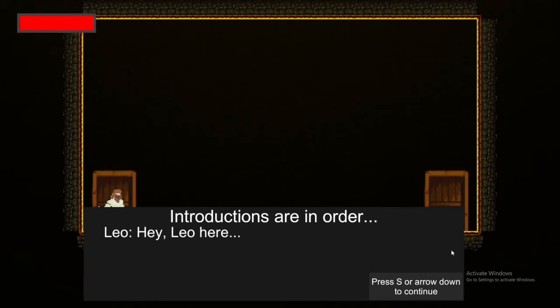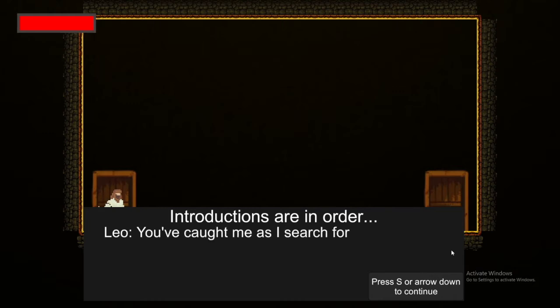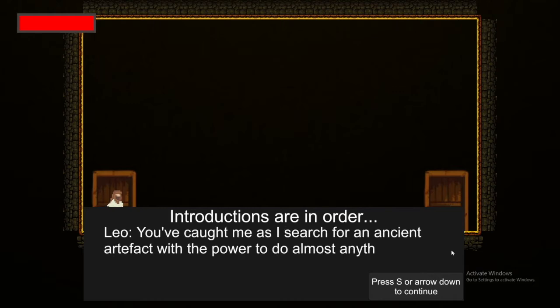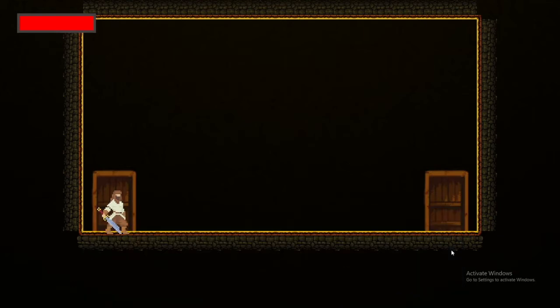Introductions are in order. Leo here. Press S or down arrow to continue. Adventurer, archaeologist, or grave robber, depending on who you ask. You've caught me as I search for an ancient artifact with the power to do almost anything. Probably a bit exaggerated, but there's always a bit of truth, even in fairy tales. Enough talk, let's move. Use A and D to move around.